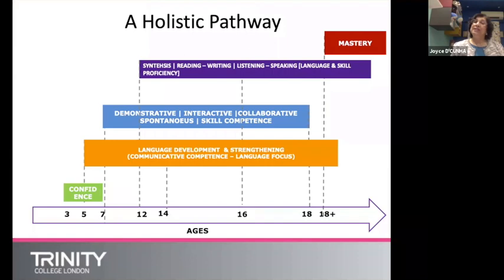Now we have a holistic pathway ready for you here. Please have a look at it. It will be very useful for teachers.